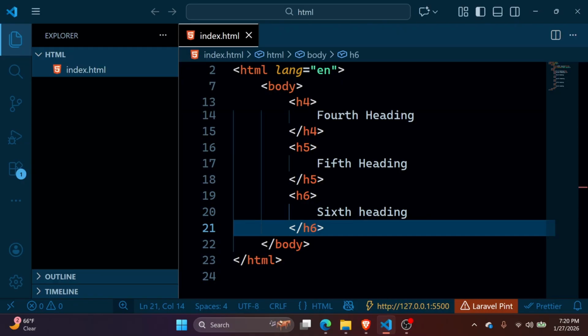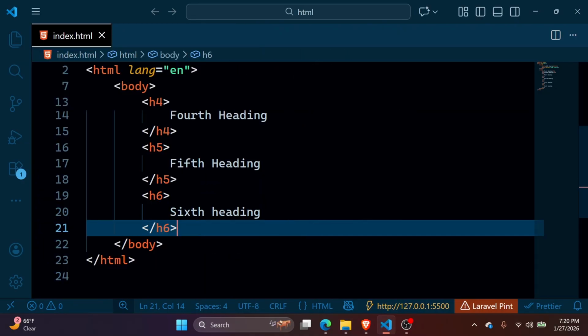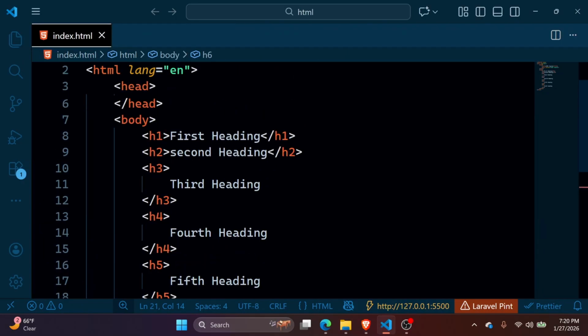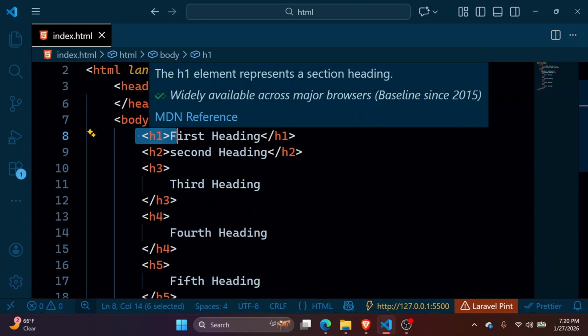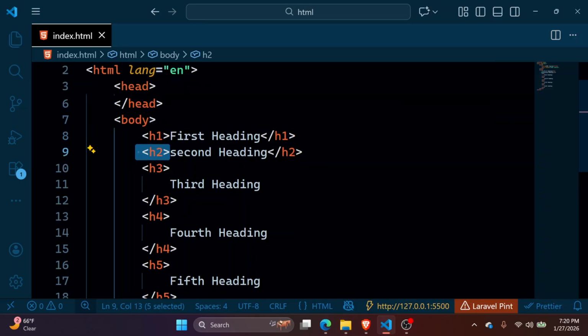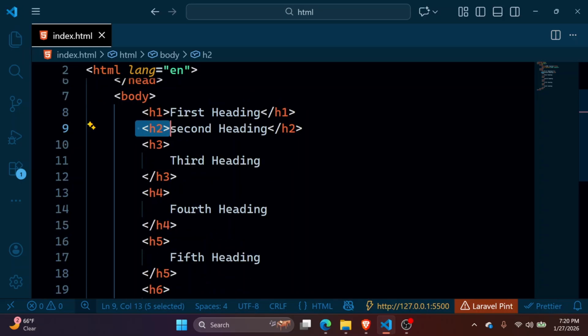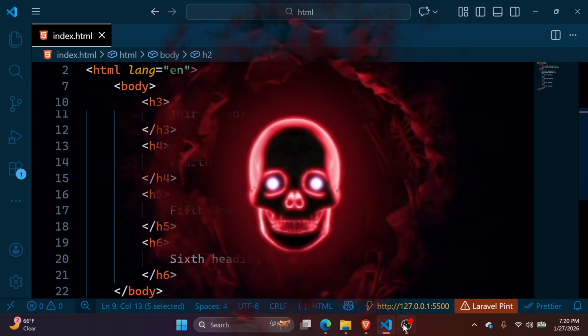So I think we successfully understand how headings work in HTML. It has six headings, and based on the level, the size decreases. When you use H1, the first heading, and then H2, the font size of H2 is less than the first one. That means heading 1 keeps decreasing as you move to H6. So we have successfully completed the headings of HTML.